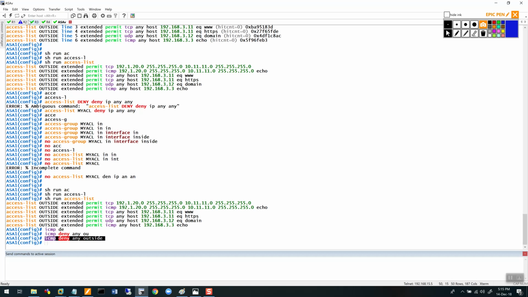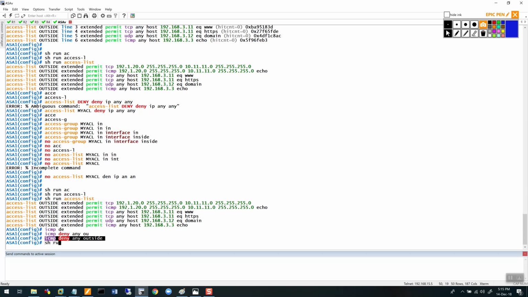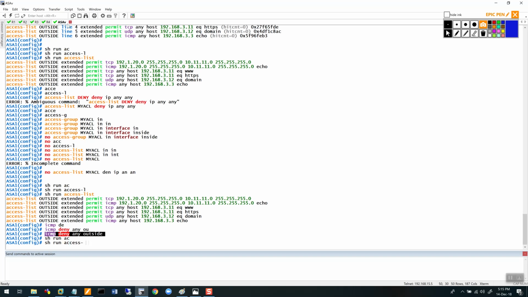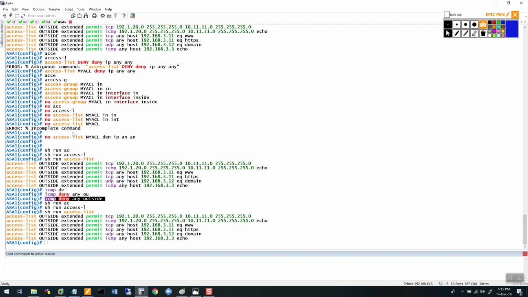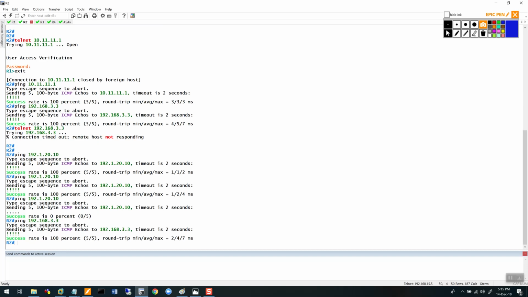At the same time, if it's any through traffic, that means if I wanted to ping 192.168.3.3, which is allowed by this through ACL, right over here, this entry, that'll still work because the ICMP command does not affect through traffic. It is only for to traffic.